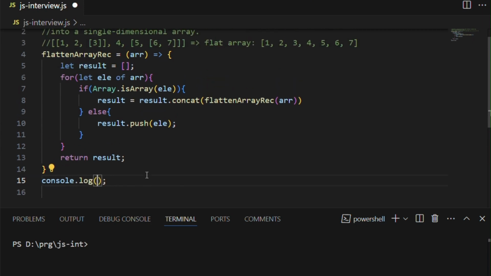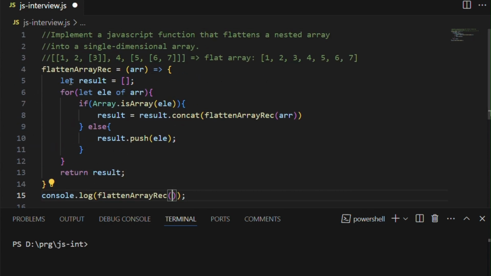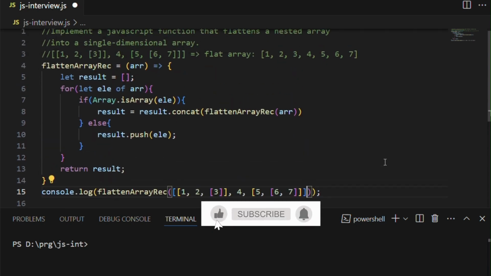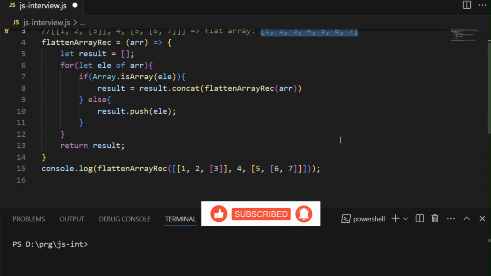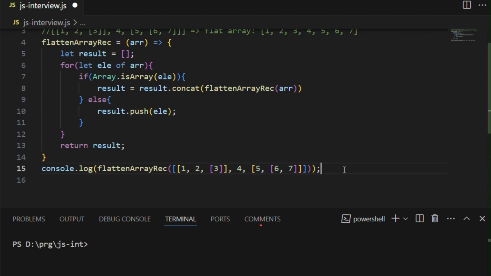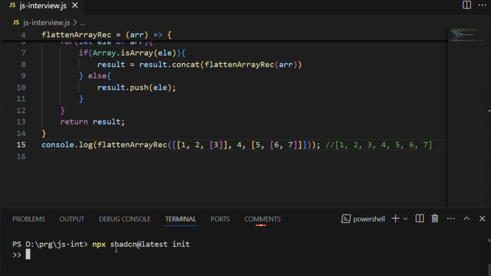Now test it. Log flattenArray, and we need to pass the array here. We have this input, and our expected output would be this single dimensional array. Let me save it and then test it.